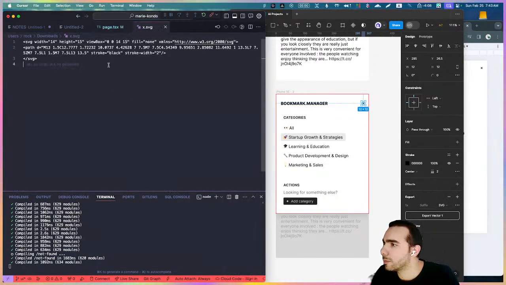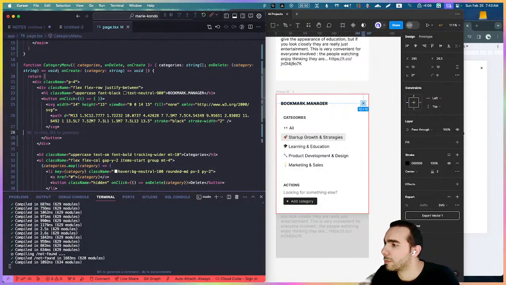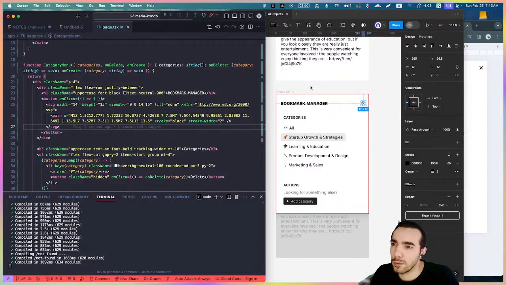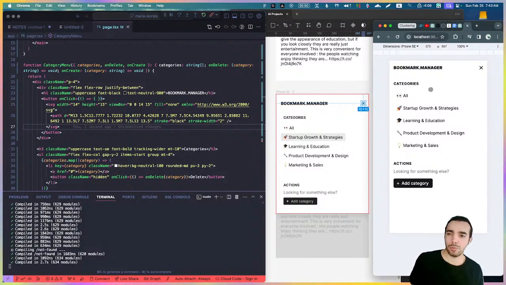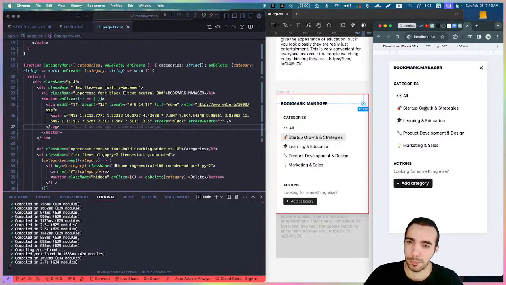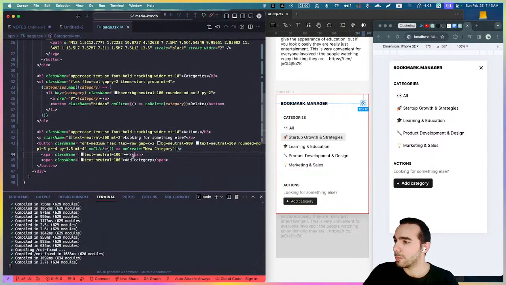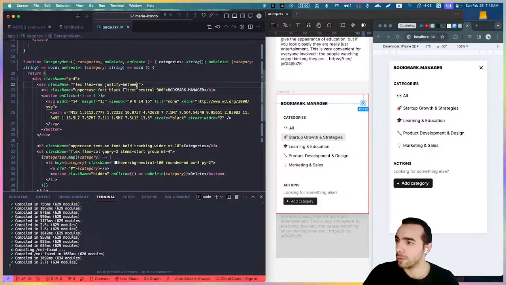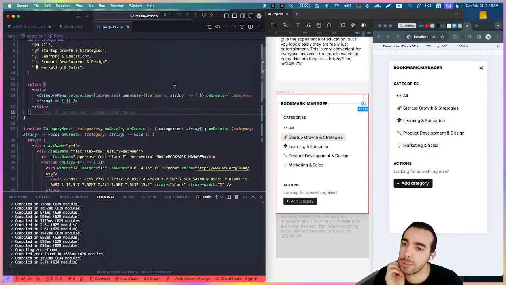What does that look like? Okay, nice. I'd say that's looking pretty good. The icons are a bit too big, but yeah, I think this is really good for the category menu.